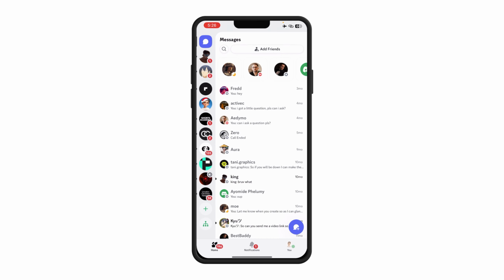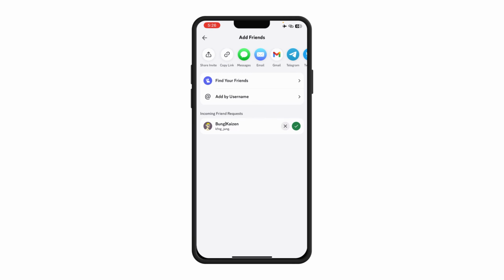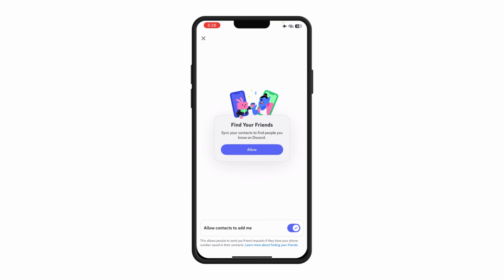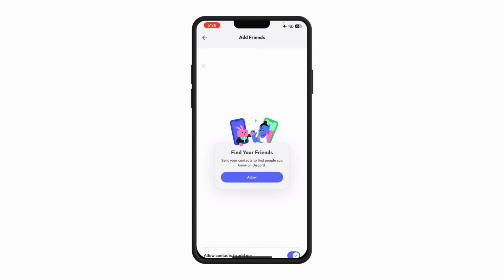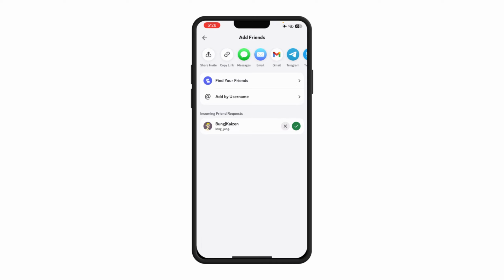Open up your Discord. You're going to see the add friends option. Click on it. Now, I think there are some ways you can add friends, right? You can share your invite link. You can copy your invite link to them. You can find your friends, like if you allow Discord to see your friends or your contacts list, or you can add them by the username.